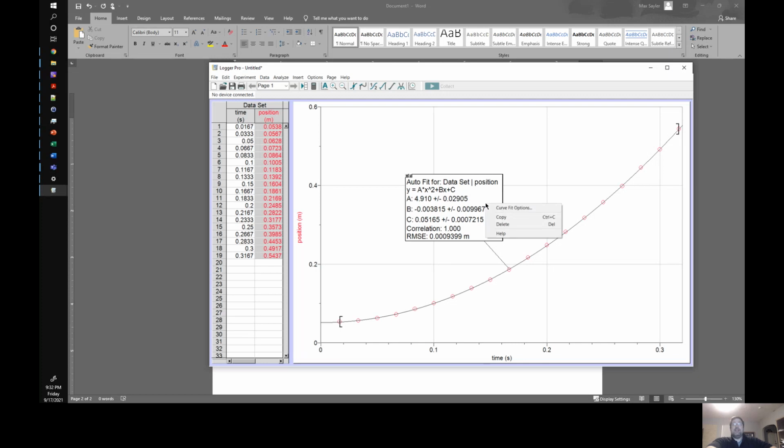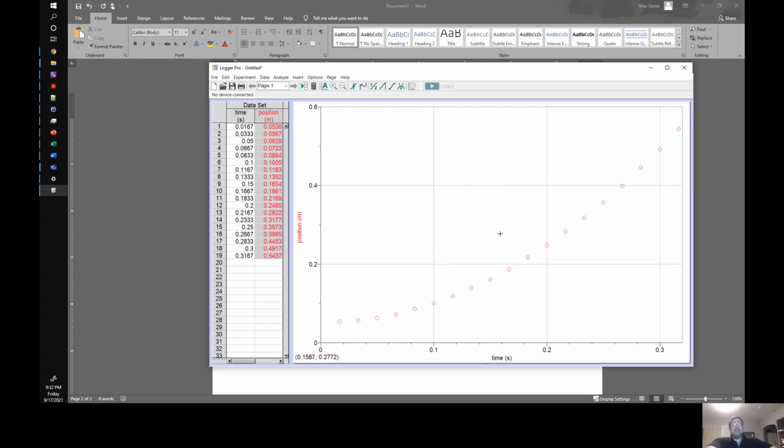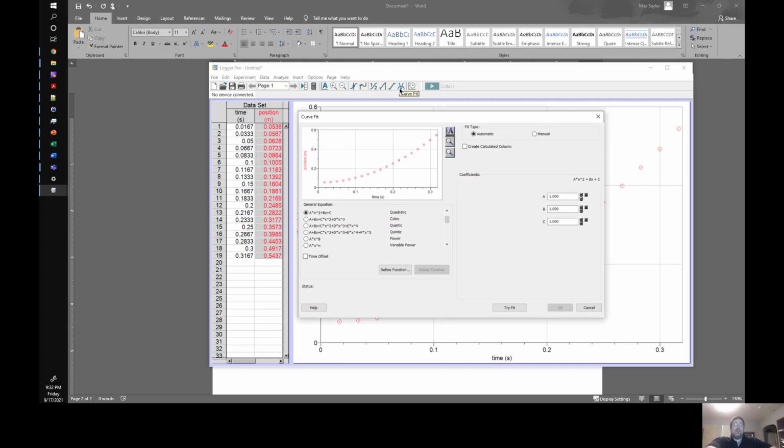You can always left click on this and say delete. That'll delete the fit. You can try again. So you can say nonlinear curve fit. And you can define your own function. So you can say define function.